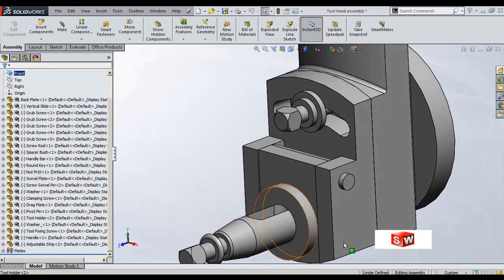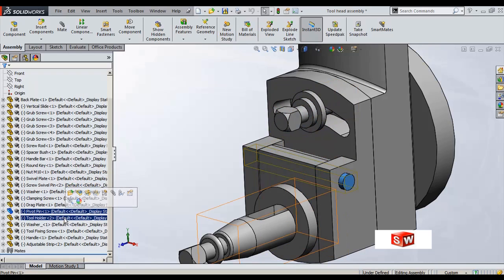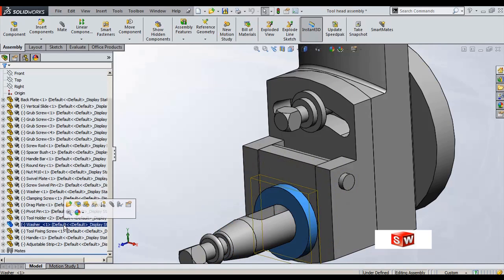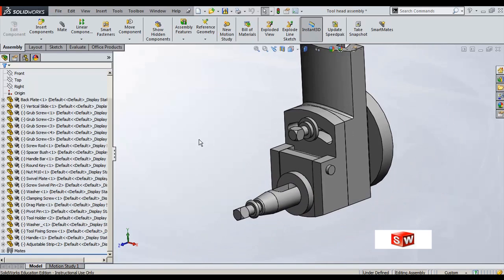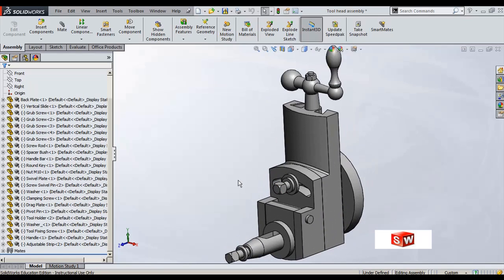Now, what are the parts we require? The first component is swivel plate. The second, we need to place this swivel plate to locate on this face, and washer, clamping screw, drag plate, pivot pin, and tool holder, and before that we need to place washer. And after that, tool fixing screw. These are the things we want to assemble. Let's see how we can do this swivel plate sub-assembly.